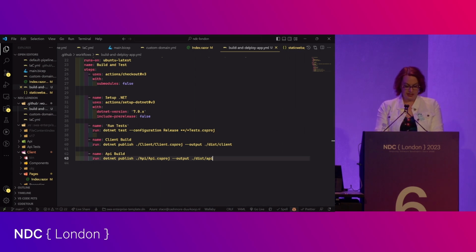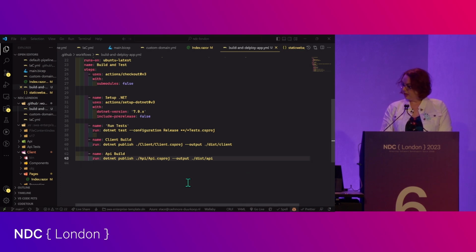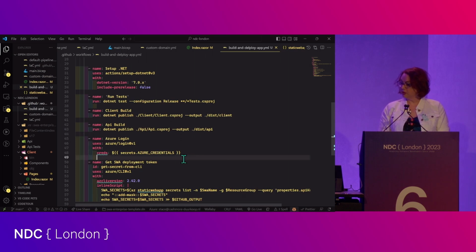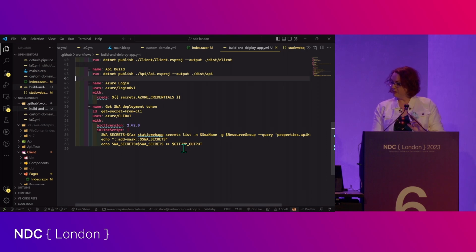Then we need to do the SWA flow. And for that one, first of all, we need to log into Azure. So same as we did in our IAC. And then we need to get access to that secret the same way that we did in the command line.